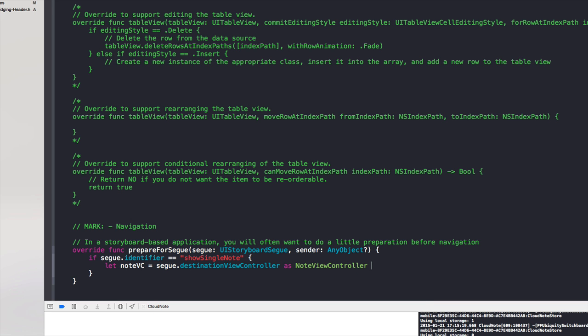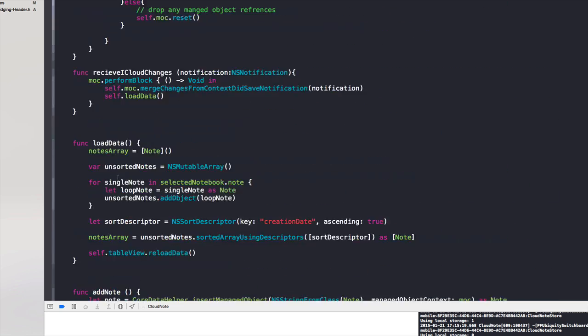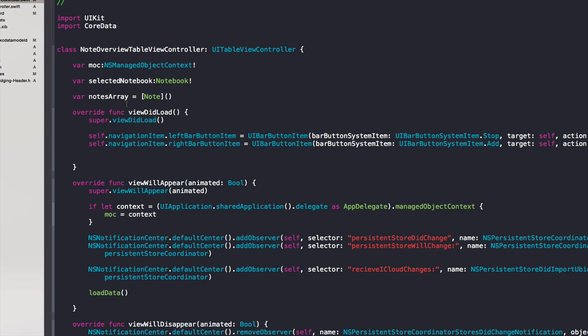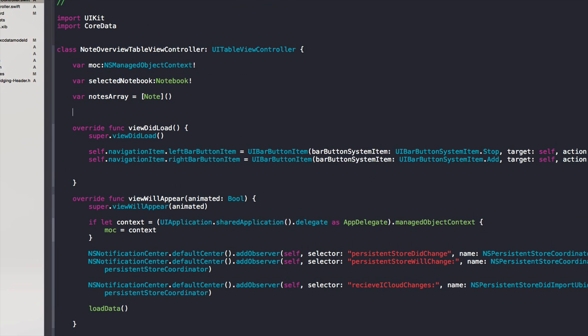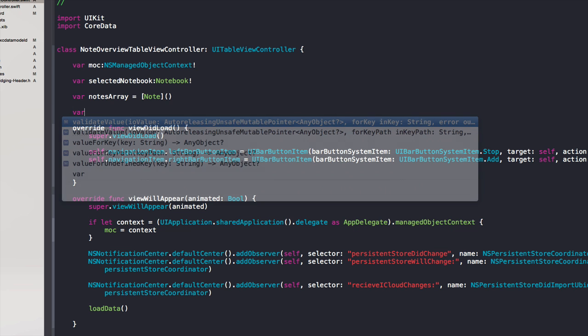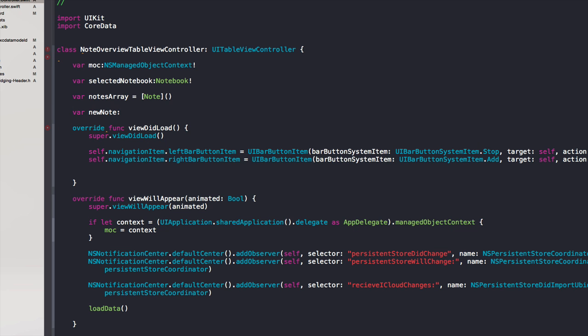And that's it actually. And now there is a problem, because we want to perform this segue every time we press on an already created node, and we also want to perform this segue when we create a new node. So we have to differentiate between those two cases. So what we are going to do is create a new property at the top of our file, which we are going to call, let's say, newNode. This is going to be a Node object.